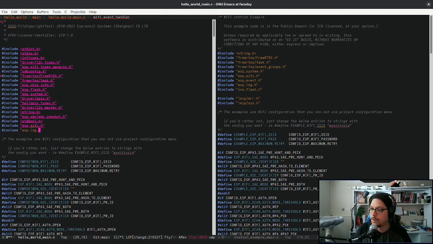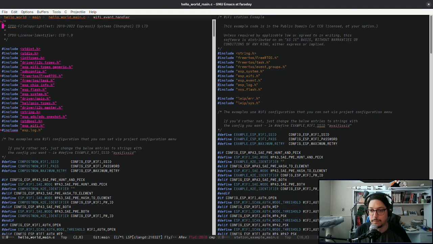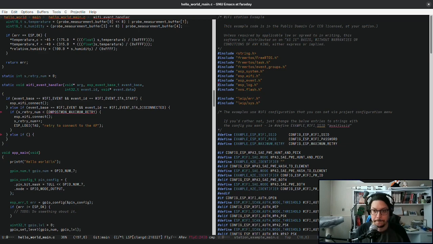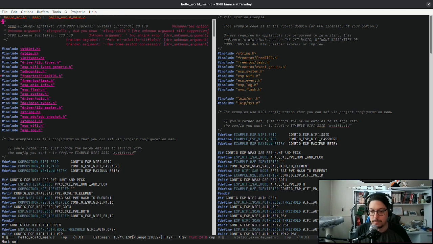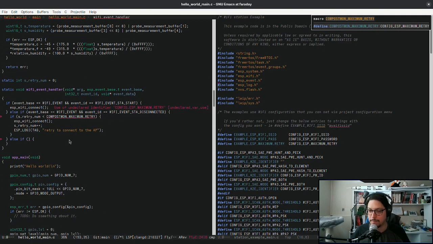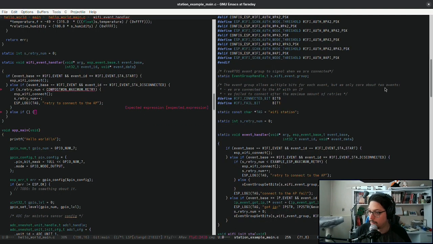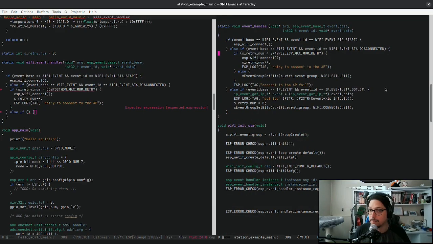esp_log.h. If it's spelled correctly, that might pull it in properly. Yep. And yeah, okay, it's complaining about what it resolves to. Okay. But the macro itself is good. Now, back in the event handler.